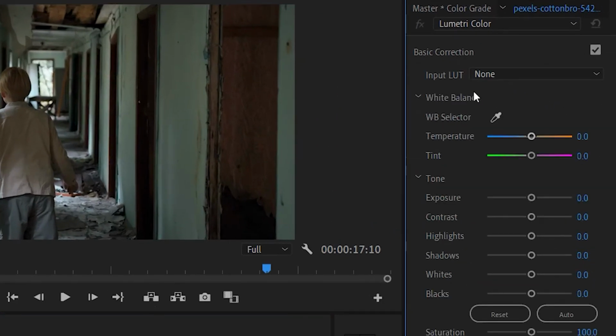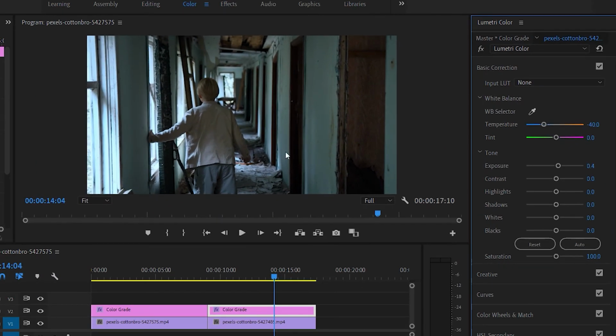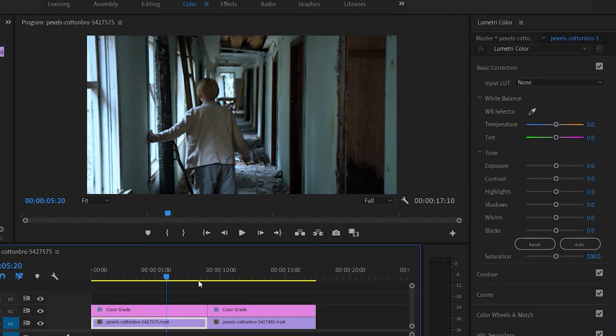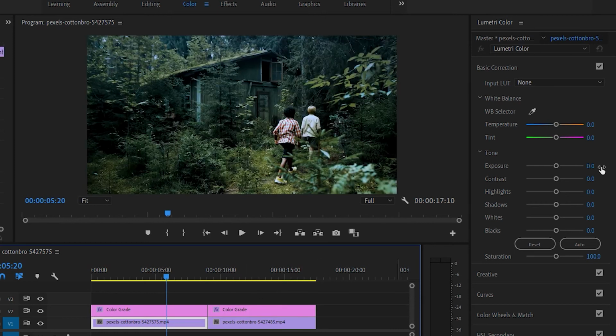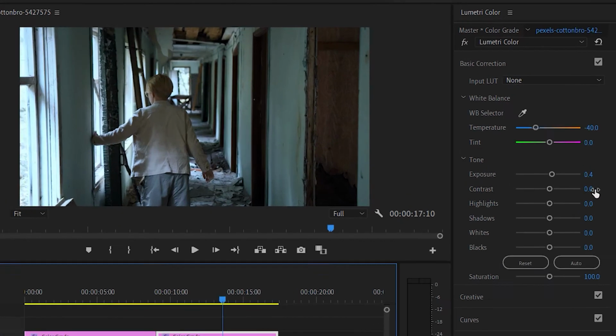Go into the basic corrections, and here we will also go with the same tool and make exposure a little bit. Bring some exposure in this footage because this is inside and this is the outside preview, so we have to make some difference between them. So here we go with -4.4 and here we go with 0.4, which is a positive value.